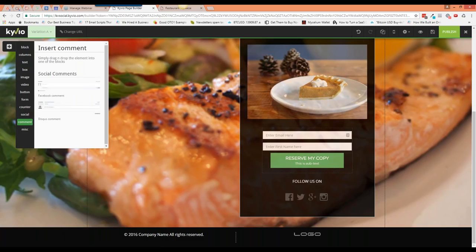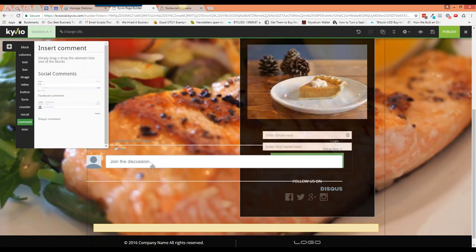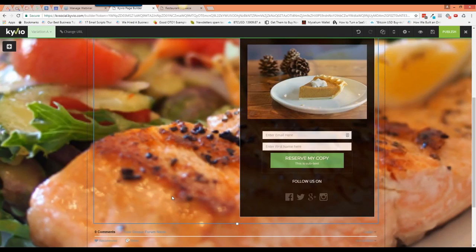Then we have the comment section, which is not something you would typically need for a landing page. Sometimes when you're giving away something that people need to opt in for, maybe you want to create some buzz, and you can have a lot of people posting testimonials underneath in one of the Facebook or Disqus comment boxes. So it's quite easy. Just drag and drop this here, and you can see the comment box shows up right over here.